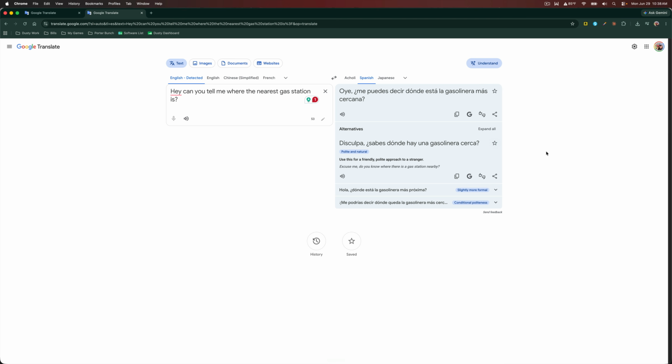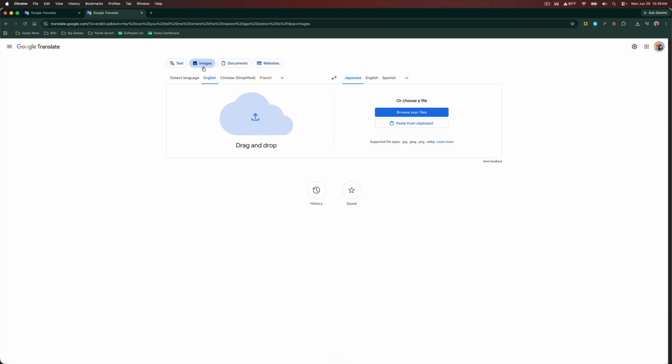Now, the beauty of Google Translate is that you can change from a number of languages and you can go from text to text. But another thing you can do is up here where it says text, you can go to images and click into images, and we can drag and drop or upload an image that might be in a different language, and then we can get it translated to our language. So if we know that the file is going to be in Spanish, we would select Spanish, and then we would go to browse your files, find that file, and then it would translate that image or document for us.